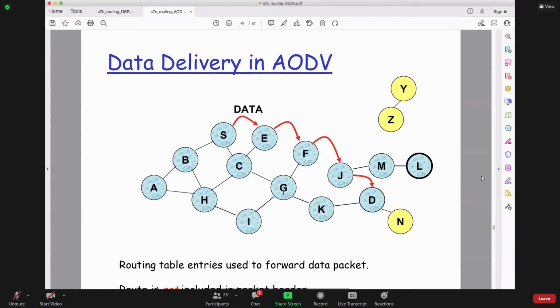And the data will follow these links in the routing table. So the data packet from S, destination D, has to forward to E. E receives the data packet, destination D, has to forward to F. F, destination D, has to forward to J. And J, destination D, has to forward to D. So remember, the path is not included in the packet header. And that is the difference between DSR and AODV.